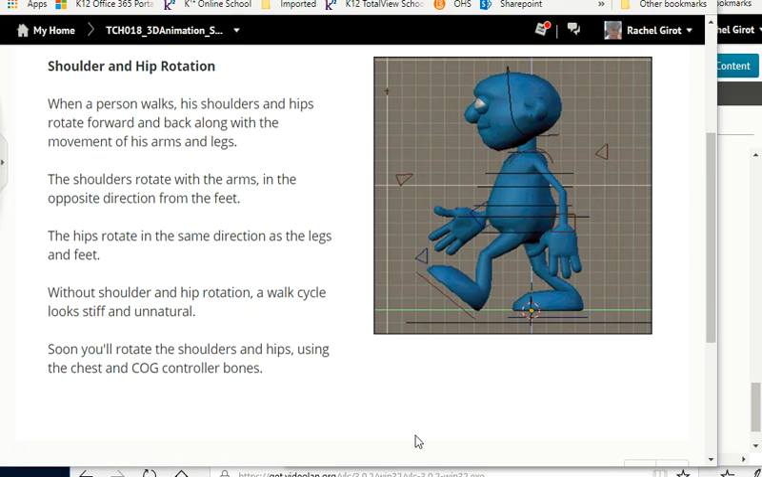Shoulder and hip rotation. When a person walks, his shoulders and hips rotate forward and back along with the movement of his arms and legs. The shoulders rotate with the arms in the opposite direction from the feet. The hips rotate in the same direction as the legs and feet. Without shoulder and hip rotation, a walk cycle looks stiff and unnatural.